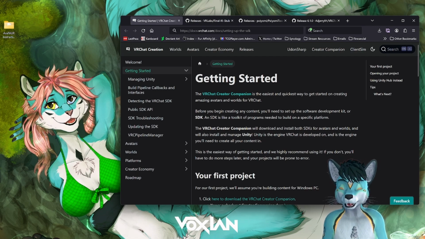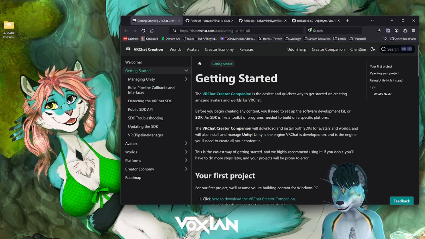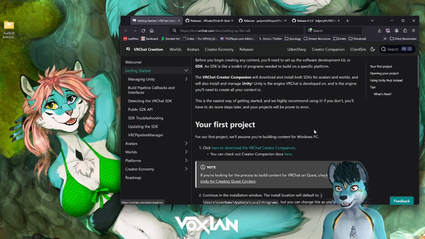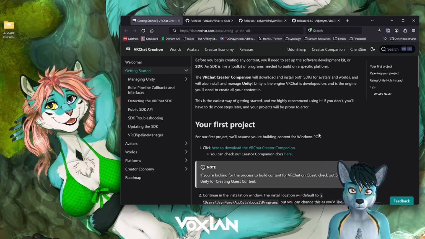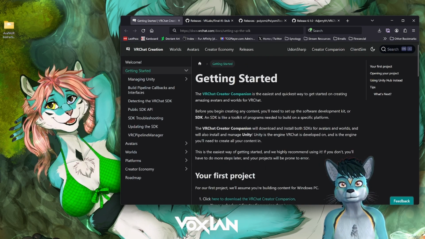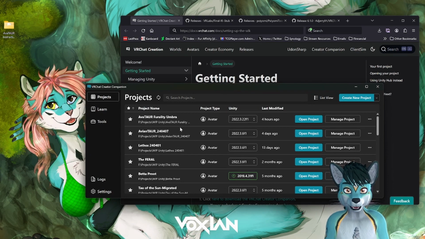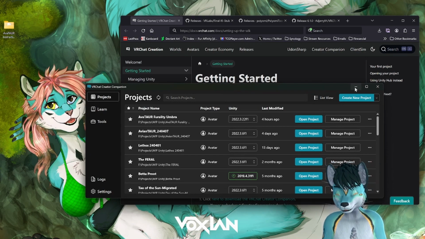VRChat has pretty good documentation on how to get this installed and set up, so I won't really be covering that in this tutorial exactly, but the basic premise is that you're going to be installing their Creator Companion and then using that to install Unity. All right, after you've gotten that all set up and you can see this window here and everything looks pretty good, then we're going to get some dependencies.